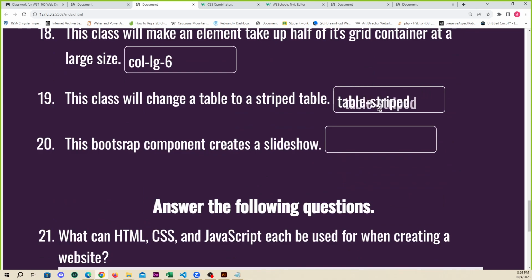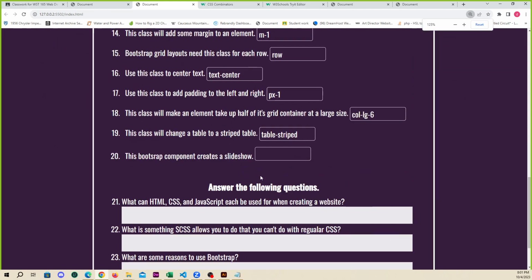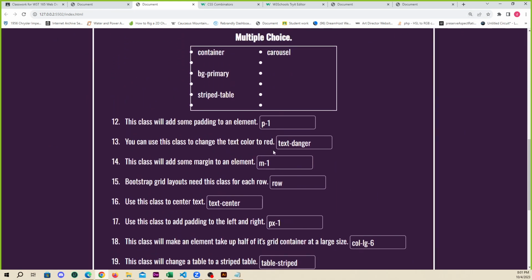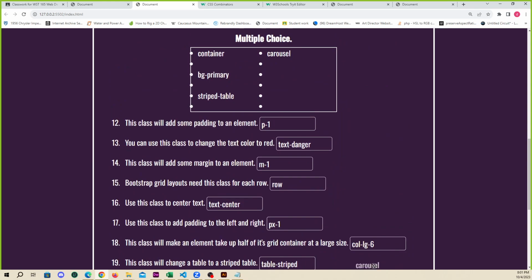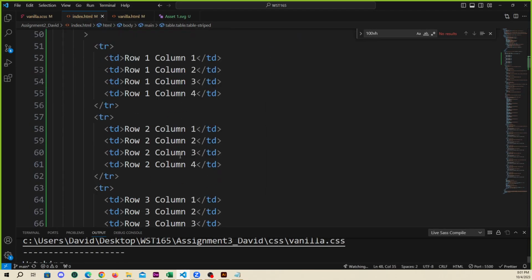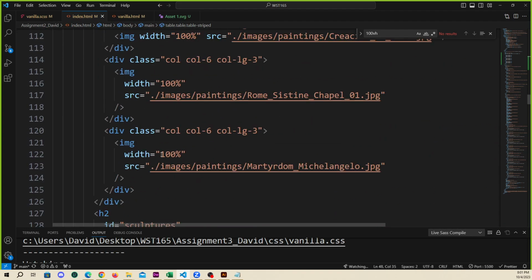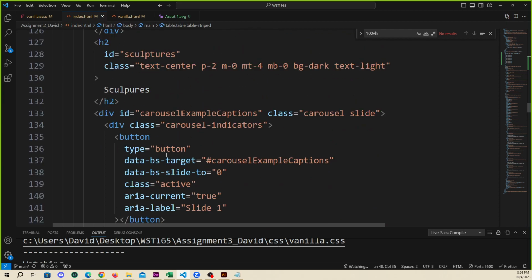Striped table, table-striped. This Bootstrap component creates a slideshow: the carousel. And that one we actually did use. You can see here. Where's our carousel? There it is. Div ID equals carousel example, class equals carousel slide.